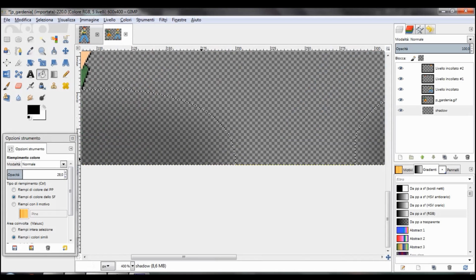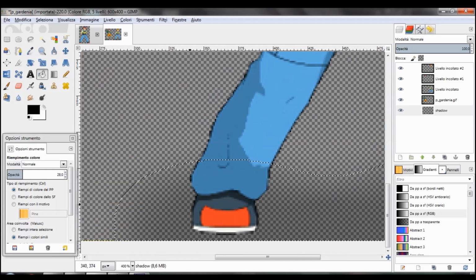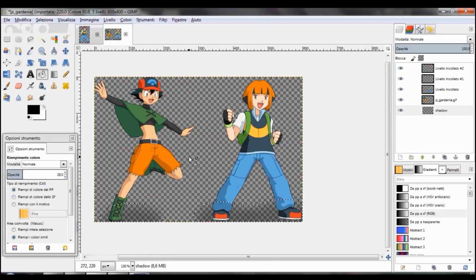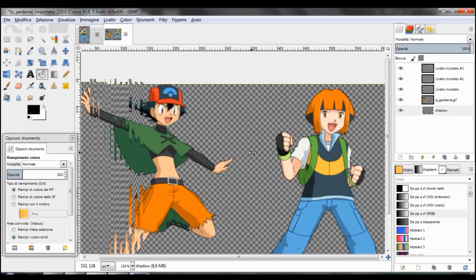Just select it and voila! The shadows are really quickly and nicely done. And that concludes our super easy tutorial on how to head swap people.